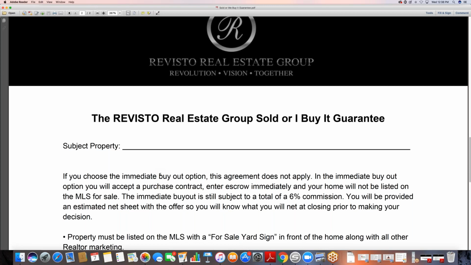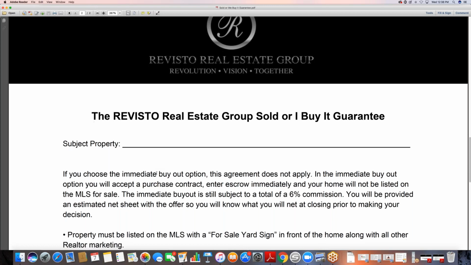So this is only if they are doing the sold or we buy it, which again, we give them an offer within 72 hours of listing with us. We put it on the regular marketplace at any time. Within 90 days, that offer is valid for 90 days. They can choose to accept the offer. They can accept it for 90 days, but they never have to. It's kind of a worst case backup scenario offer.